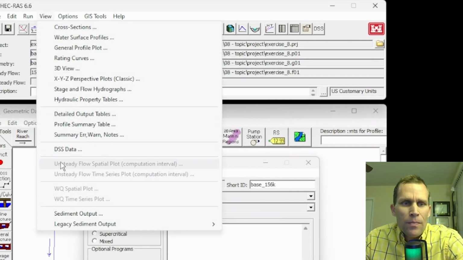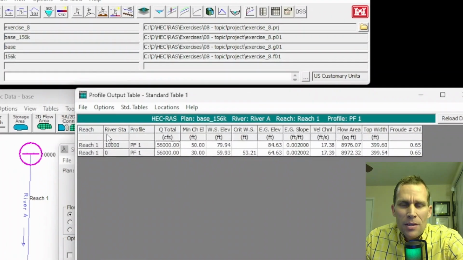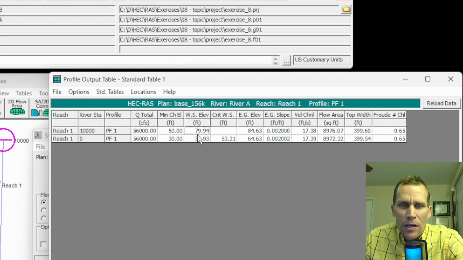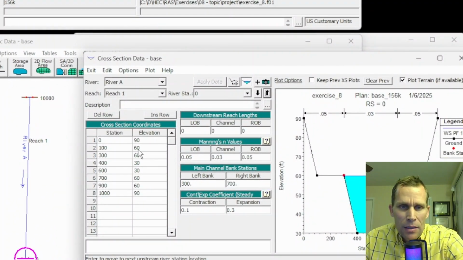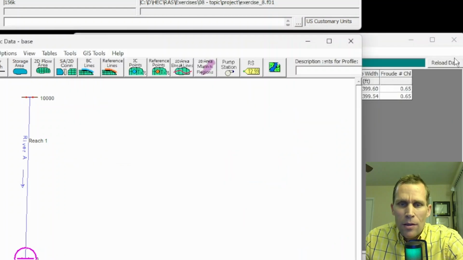So if I go View and then Profile Summary Table, we have the water surface elevation at 79.94 and 59.93. So remember that the overbank elevation at these two stations is 60 and 80. As we can just confirm at river station 0, it's 60. And then, yeah, 80. Okay, so I'm going to close that up.